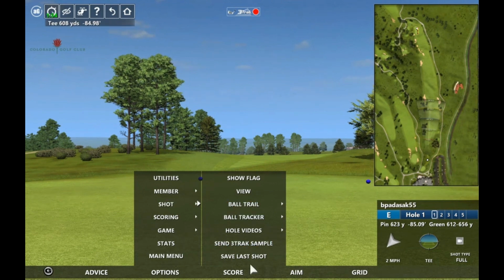Let's say you hit a great shot, you get a hole-in-one, you hole out for eagle from the fairway, and you want to save that shot to brag to your friends later. You can hit that Save Last Shot button, and it will automatically save to the sim computer where it can be uploaded directly to your locker app.